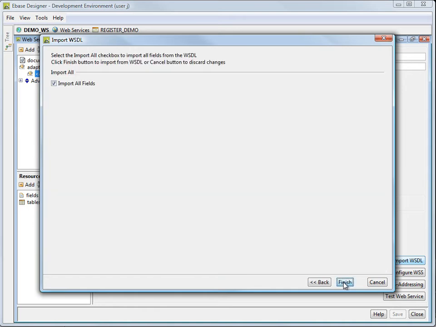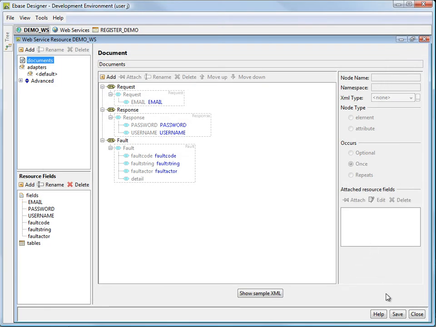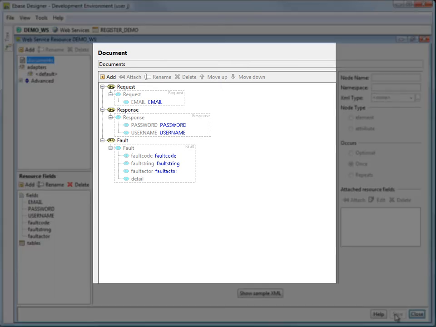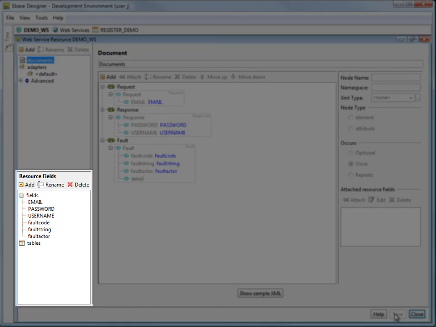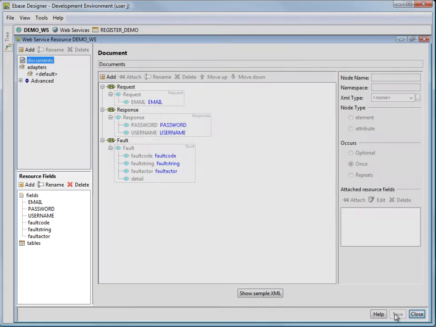If we now click Finish, we can see that Xi has imported and created everything we need for our web service resource. In the center panel, we can see the web service request and response objects. And in the bottom left, we can see that Xi has created a number of fields which we can map to our web application. This is how data will be passed from the form to the web service.